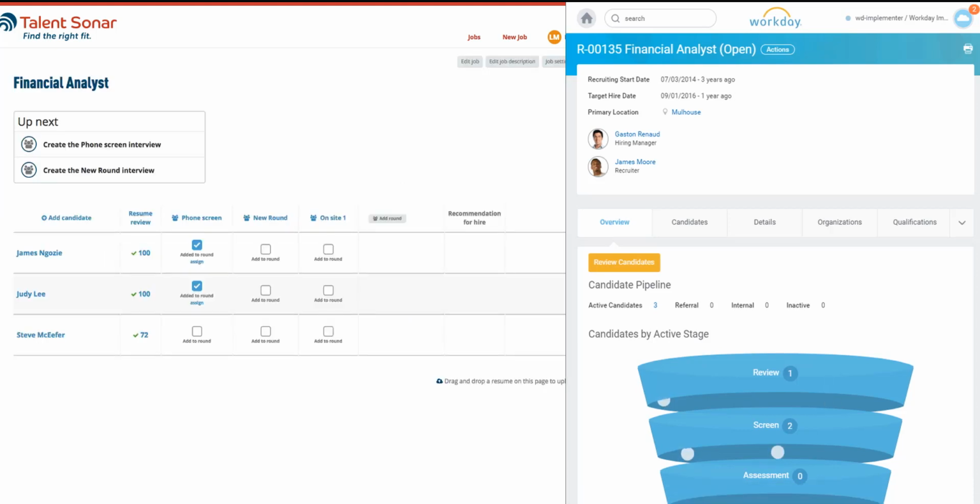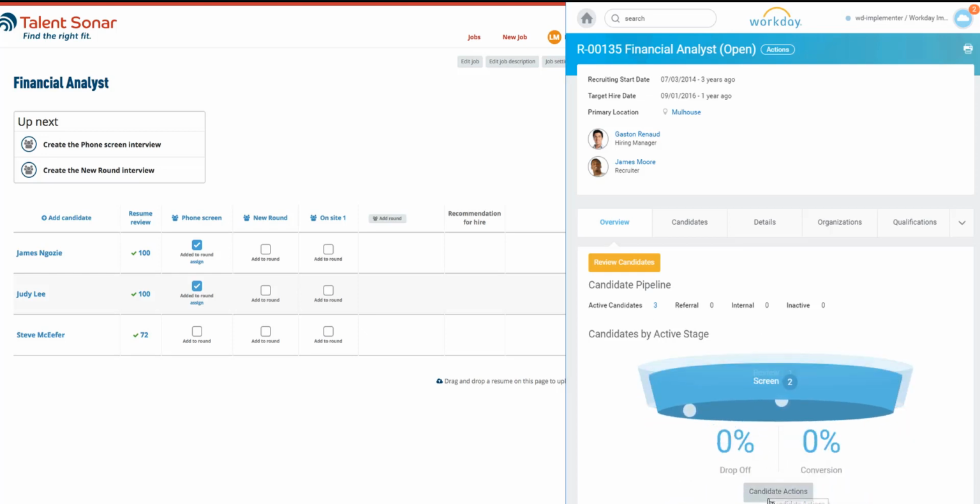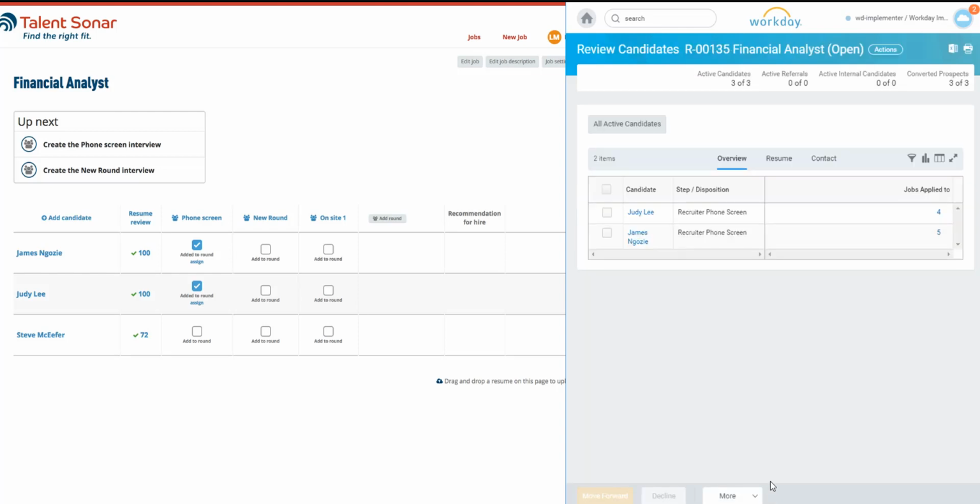Now that James and Judy have been selected for phone screen in Talent Sonar, I should be able to come into WorkDay, into the screening stage, and find both candidates listed. And there they are, Judy and James. They're in phone screen. That tells me that I can go ahead and start my phone screening with these two candidates.